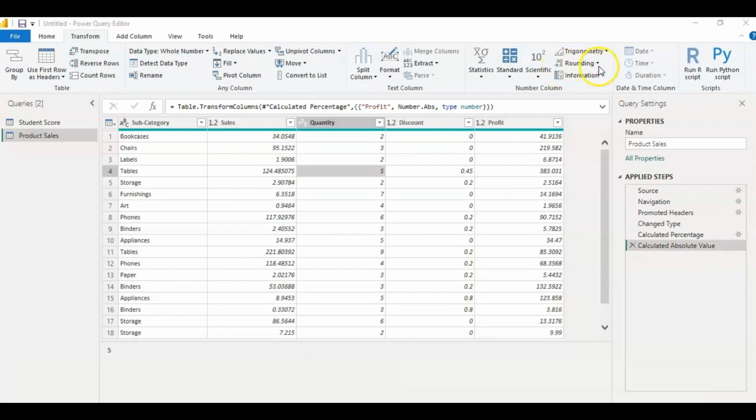Now let's discuss this rounding option. Rounding performs rounding of all the values in a selected column. Here we get three options: round up, round down and round. Round up rounds numbers to the next integer value.